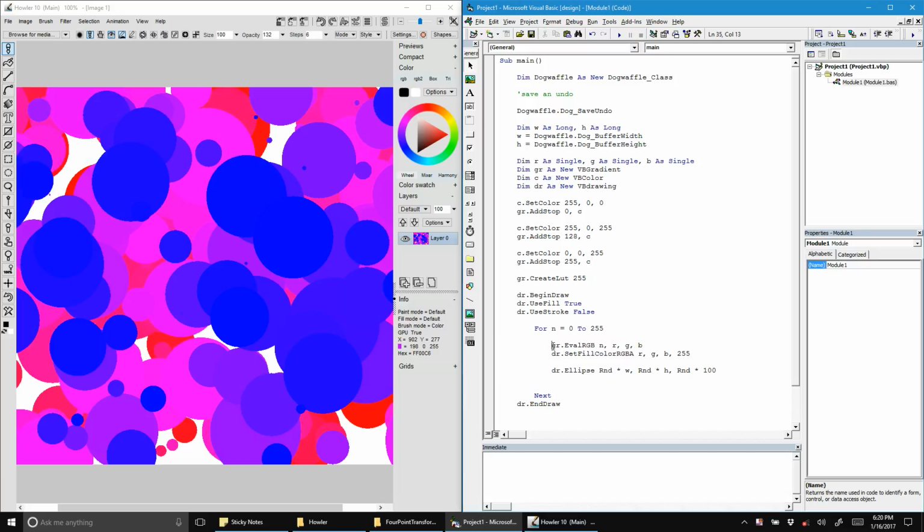Let's see. We called gradient.EvalRGB. That caused R, G, and B to be filled out with our evaluated colors at that specific time, the time being anywhere between 0 and 255. Then we called the drawing object's SetFillColorRGBA. Instead of using a color object, we specifically used these actual red, green, and blue colors. We gave the alpha channel a 255.